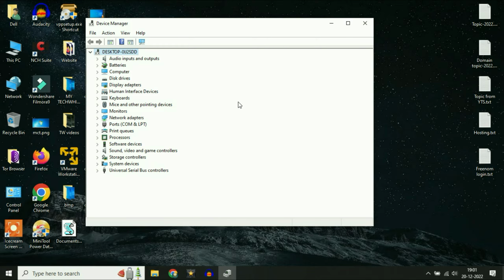Open your device manager and try to update your SD card driver. And if you are still getting the same issue, try to uninstall your SD card driver and then restart your system, and it will automatically reinstall your SD card driver. Now move on to our next method.